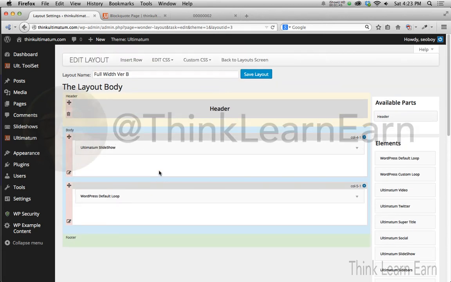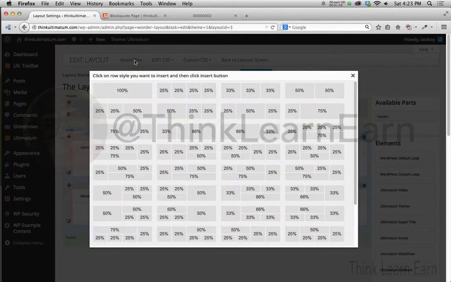Well, one of the things I can do is go back to insert row. Now what makes the Ultimatum theme really cool is you have all different types of scenarios in here. You can basically pick through the type that you want to put. So in this particular case, I'm going to go with a 75%, 25%.